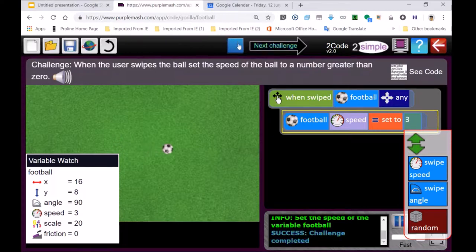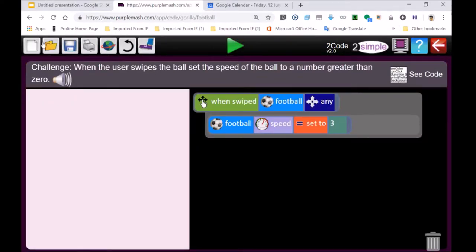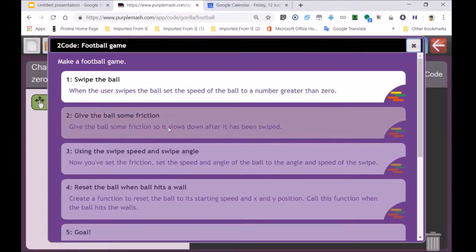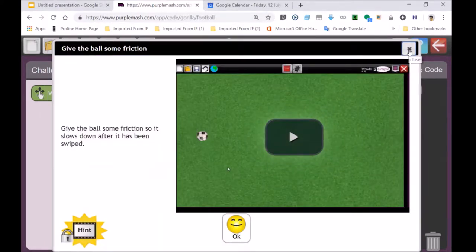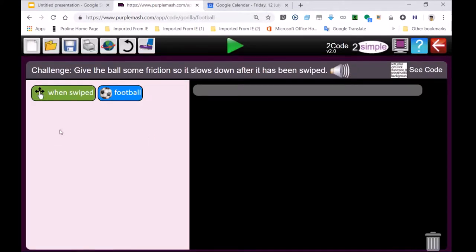All right, but I'm not going to go to the next challenge because I want to just show you how to go through all of these. Next challenge, I'll go through them very quickly. Give the ball some friction. Now, you guys know that friction is what holds back the speed of a ball. So give the ball some friction so it slows down after it's been swiped.